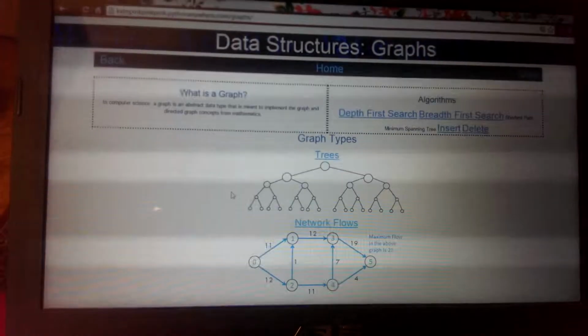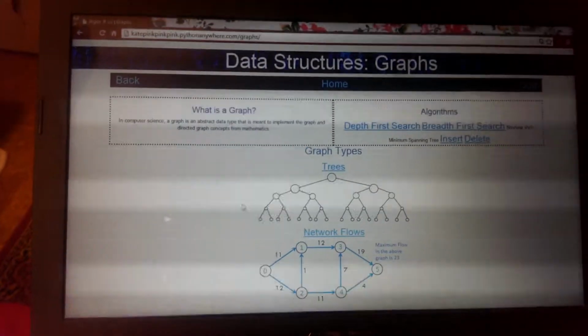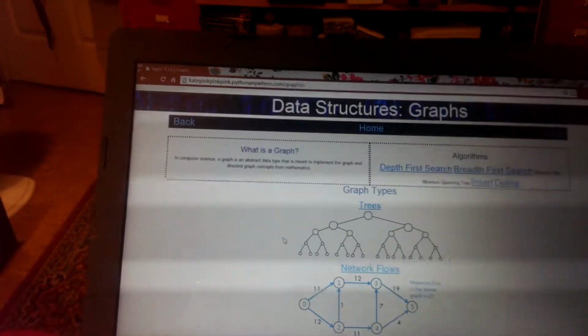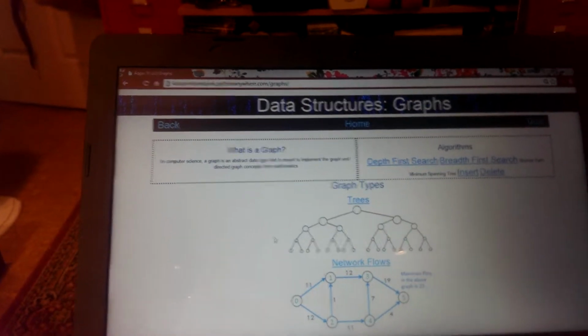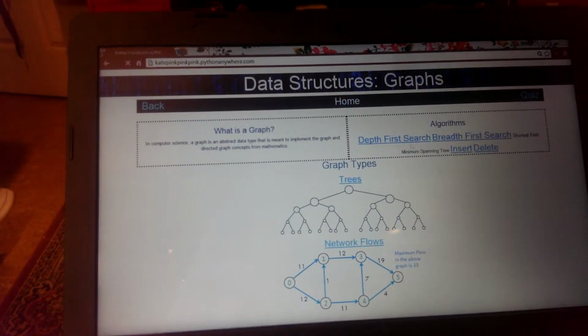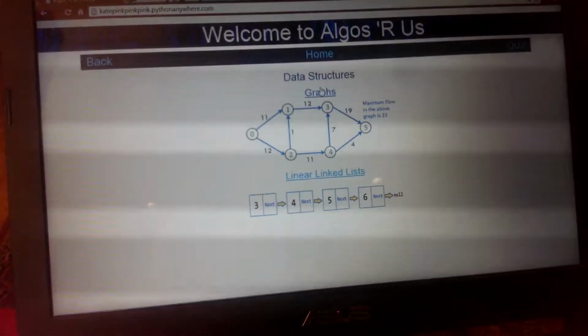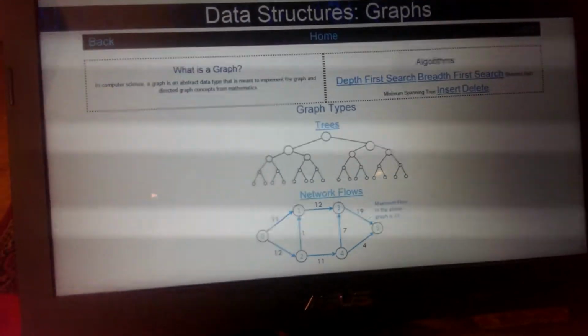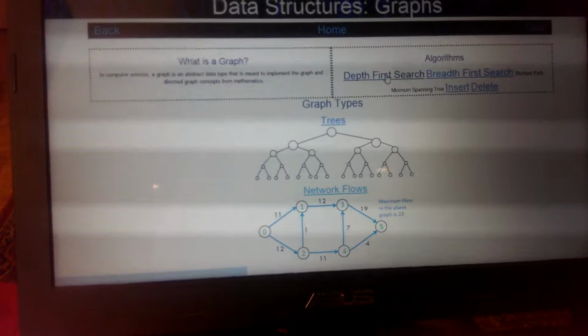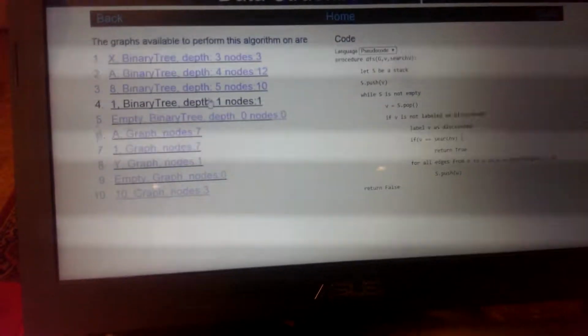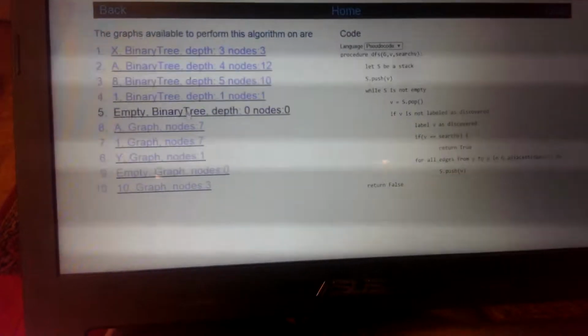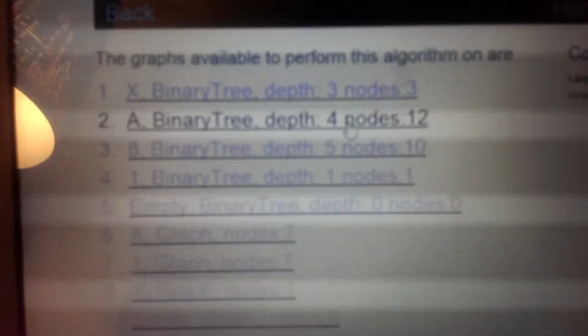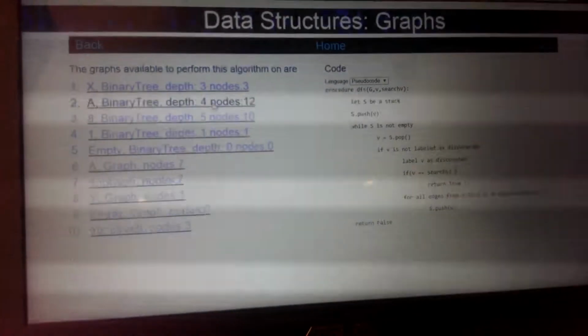So now I'll guide you through two scenarios. Scenario 1 is that a user wants to use our website to learn more about depth-first search using Python. So here on the home page, the user will navigate to Graphs. Then within Graphs, they'll look at the algorithms, and they'll be able to see depth-first search. So they'll select that. And then the user will see all the data that they can perform the simulation on. So let's say they select tree A here, which is a binary tree with the depth of 4 and 12 nodes. So once they've selected that, they can begin the simulation.